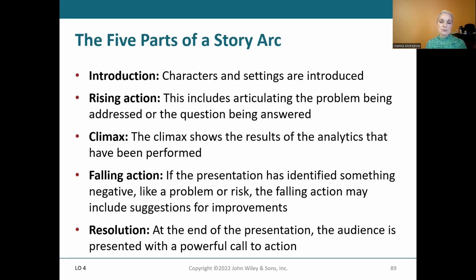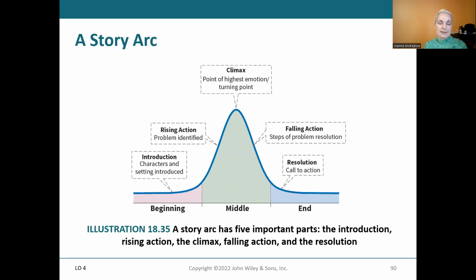Then you have the resolution, the end of the presentation. The audience is presented with a powerful call to action. What do you think about our new sales model? What are your thoughts? We believe we're able to increase sales by X. And then you have your decision maker looking at the information saying, yeah, this is a great idea, or no, this is a horrible idea. And here's just a visual representation of our story arc, our beginning, our middle, and our end.